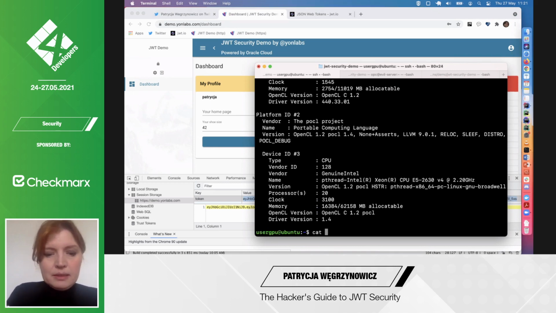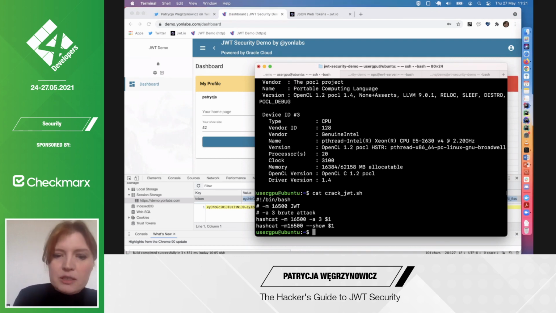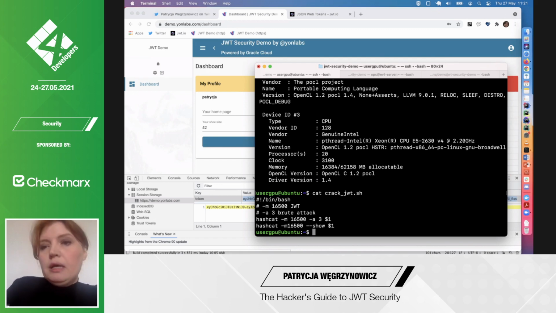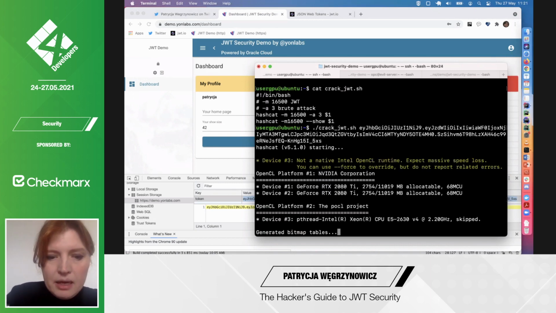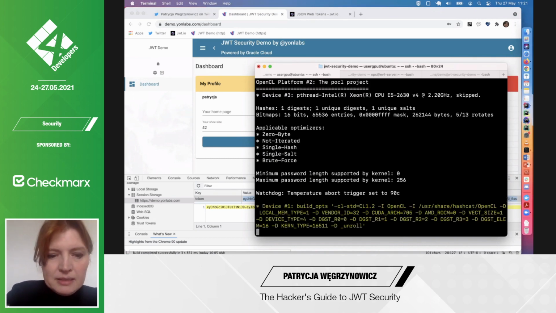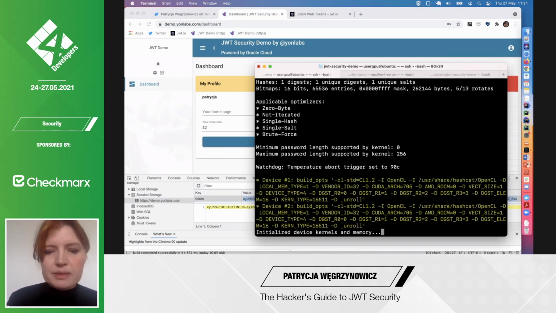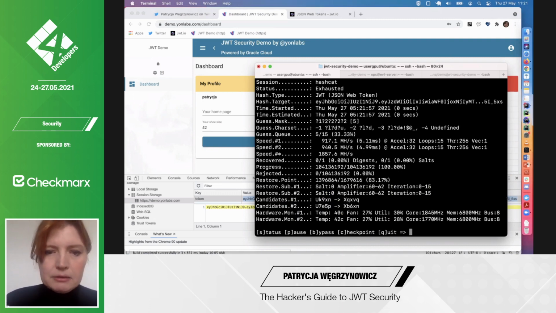Okay, I have a short script configured for JWT cracking. It's just simple brute force for hashcat, with the specification of the JWT cracking algorithm. And we'll see how it goes. First we see the initialization of GPUs, OpenCL, etc. And here the cracking starts.